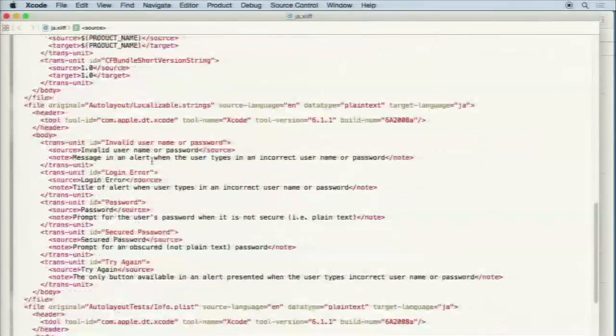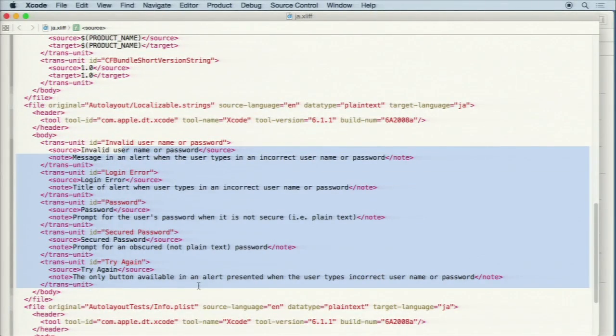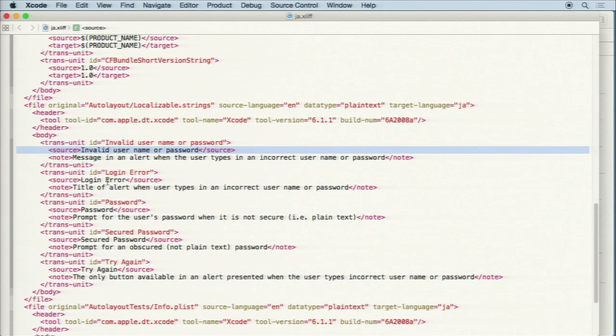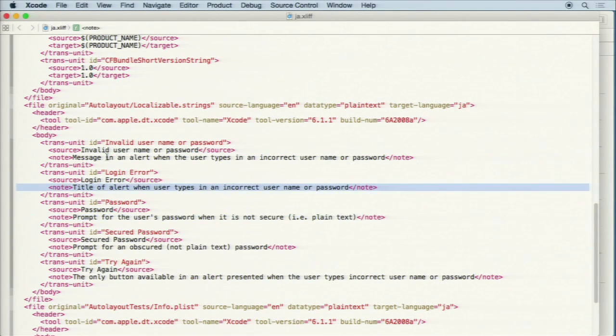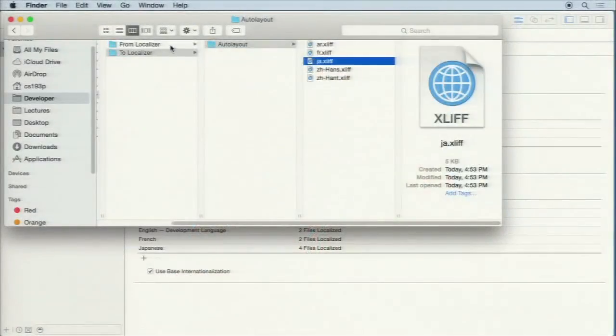But down here is all the new things that we just added: invalid username and password, login error, password, and here are my nice comments to tell them what it is. So they'll bring this up in their tool and translate it. So you can see what I mean by going back and forth. They translate it and it comes back. So here we are from the translator.